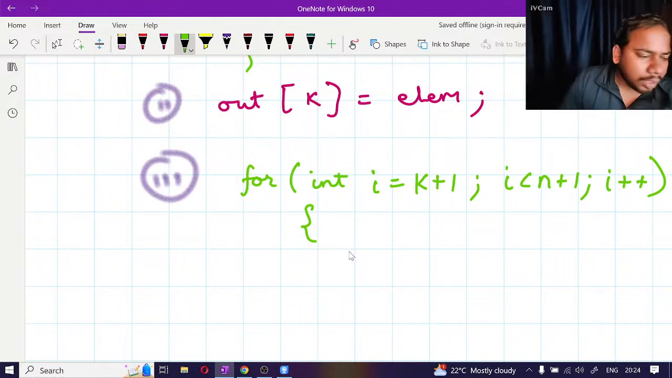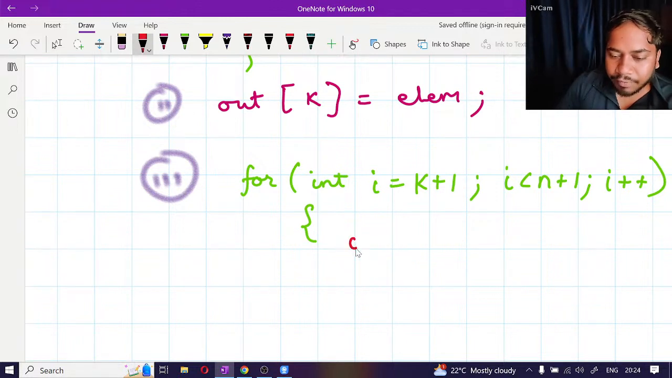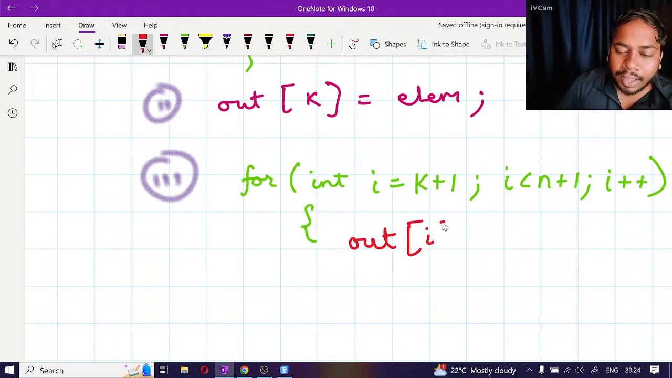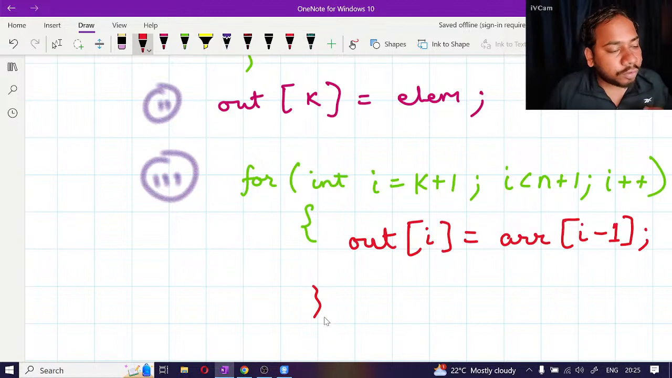Okay. So what will we do now? We will do it simply. We have that output array. In that output array, we will simply put arr[i minus 1]. Understood, sir? Understood this. And finally, print out.